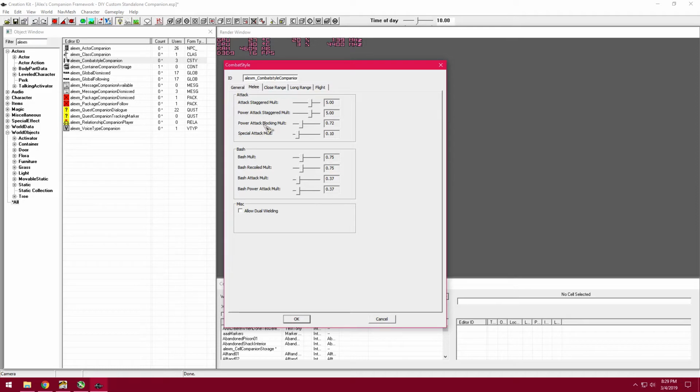Power attack blocking multiplier. I think this is that when an enemy attacks, the chance of your NPC bashing them to prevent the attack. Now, special attack multiplier, this isn't really used. I think this is something else, so you can just leave this at 0.5. It's not used. I think this is probably a feature from another game, so never mind that.